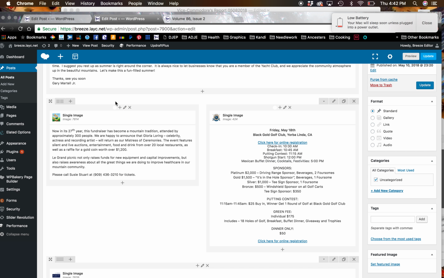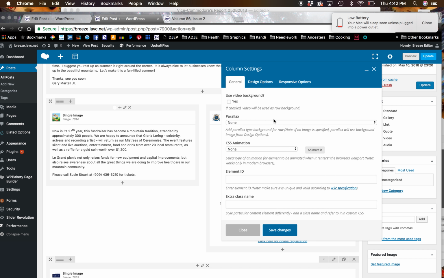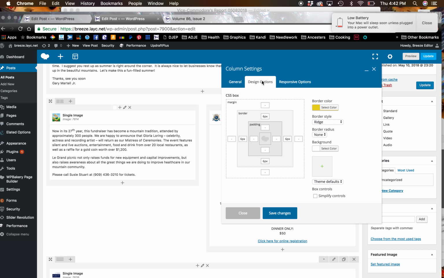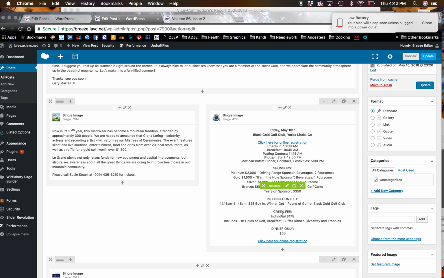So what you want to do is you come up here to the top of the box, because what I want to put a line around is the single image and the text box. So it would only be on this half of the page. So what you'd want to do is edit the column, and you can hit design options, and that's where I check my border color, what type I wanted, and then put here what my width of line was. And that's all that is to there. Save changes.